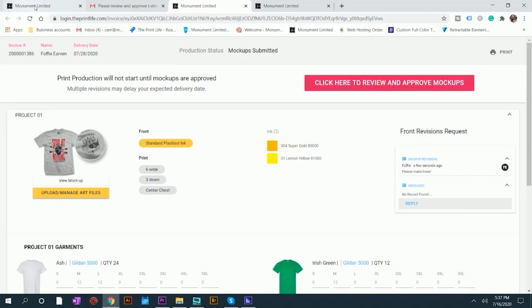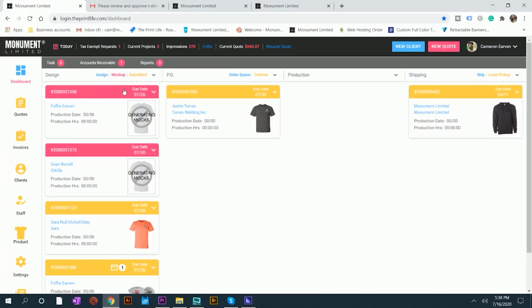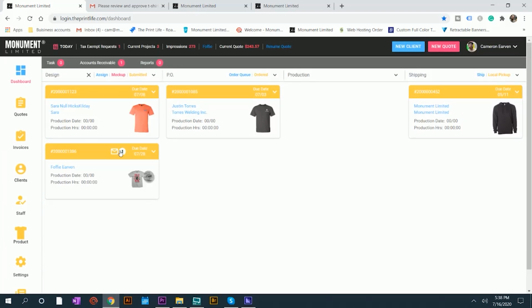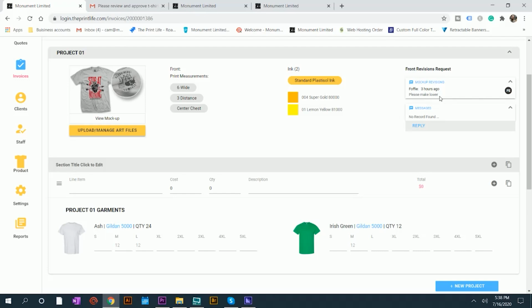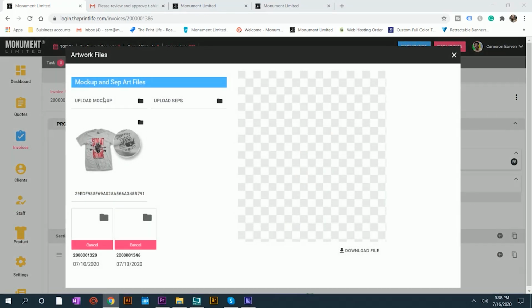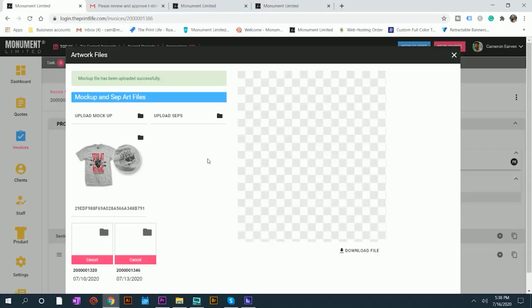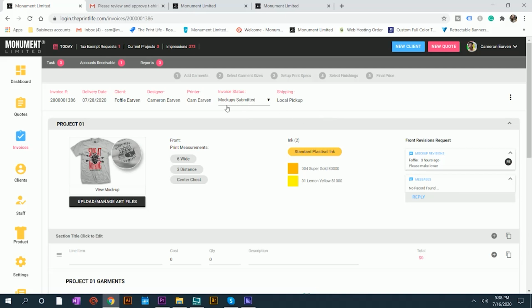Okay. Now that the revision has been made, let's come back to the dashboard and see what we got. Let's go to see what's been submitted. And you can see we now have a note here that's telling us that the client has made a revision. So we'll click this and we can see, please make lower. Once we make the adjustment to the mockup, we come back in, we click right here, we re-upload, bada bing, bada boom. And it's been resubmitted.